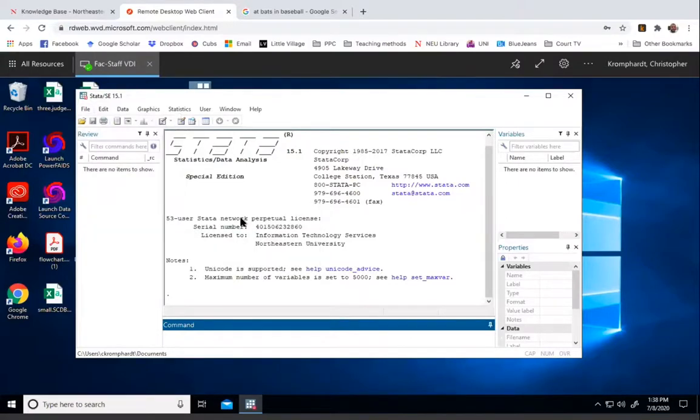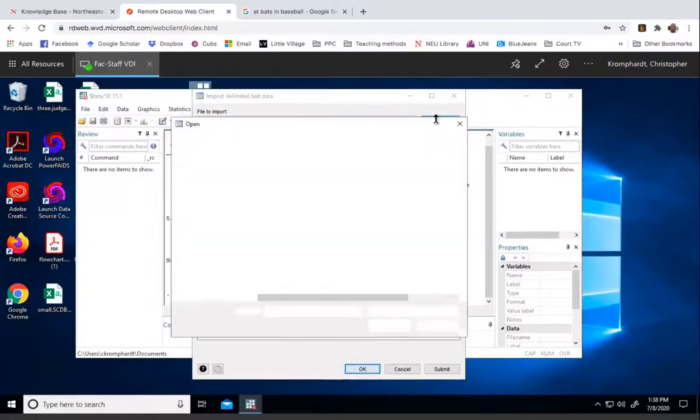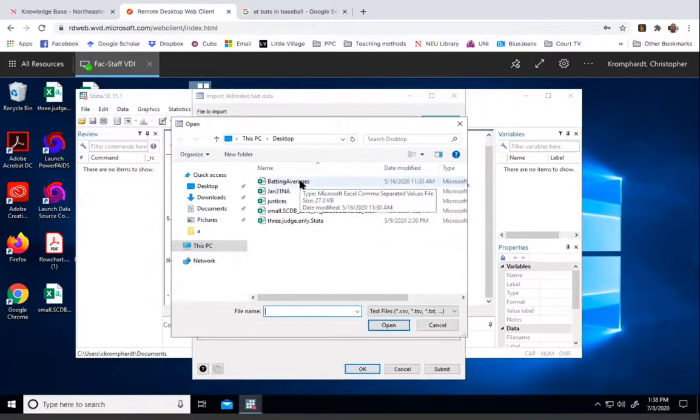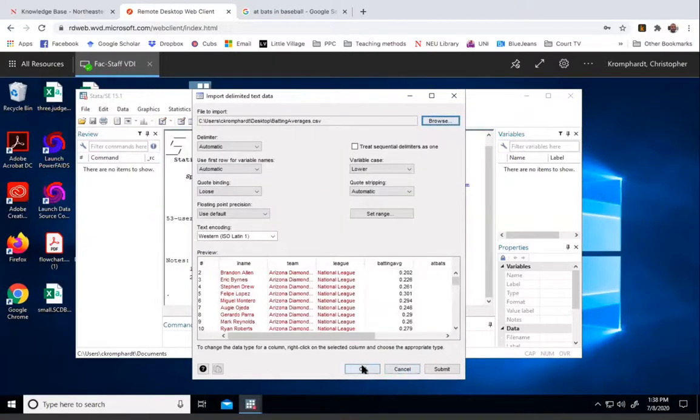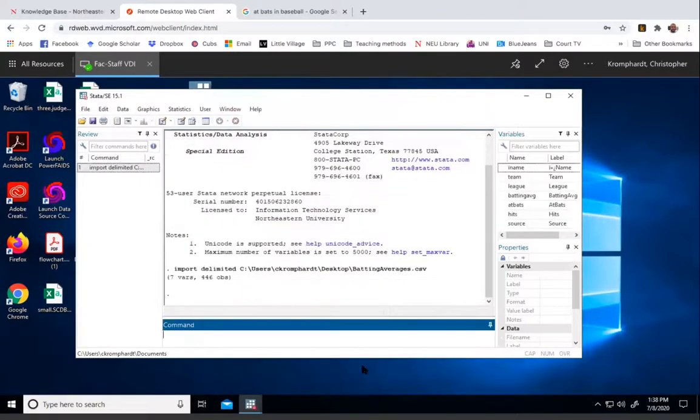All right, so I'm going to click on the CSV, go to Browse. So here on my desktop, I'm going to click on batting averages. That's the one that I just opened. I'm going to click OK, and boom. So it is now in Stata. We've seen it change a little bit. Here on the right side, you can see all of these variables that we saw in Excel are now in Stata.